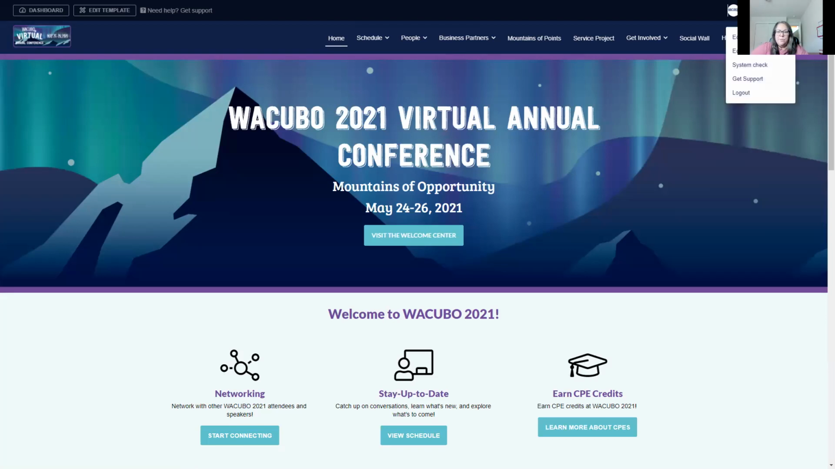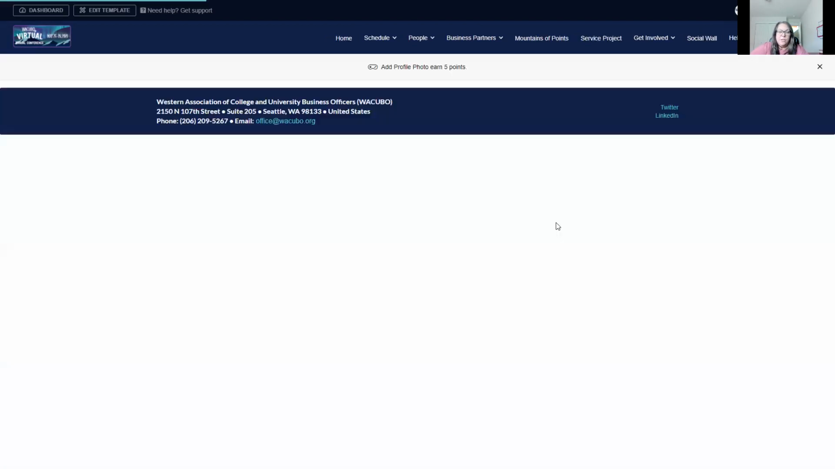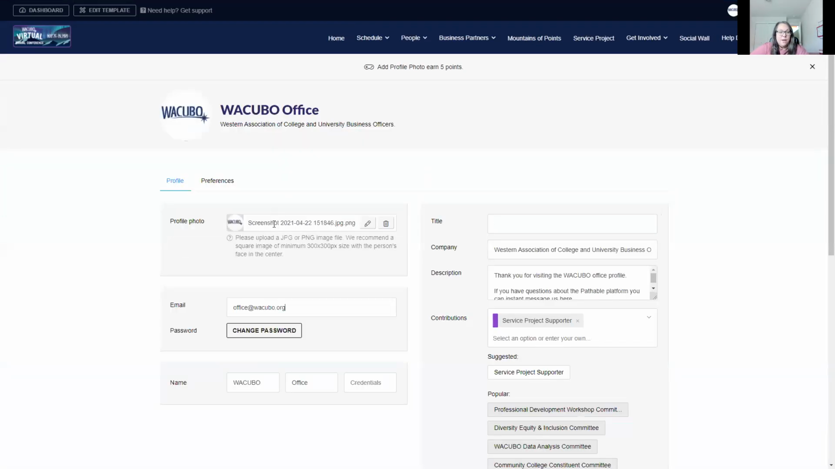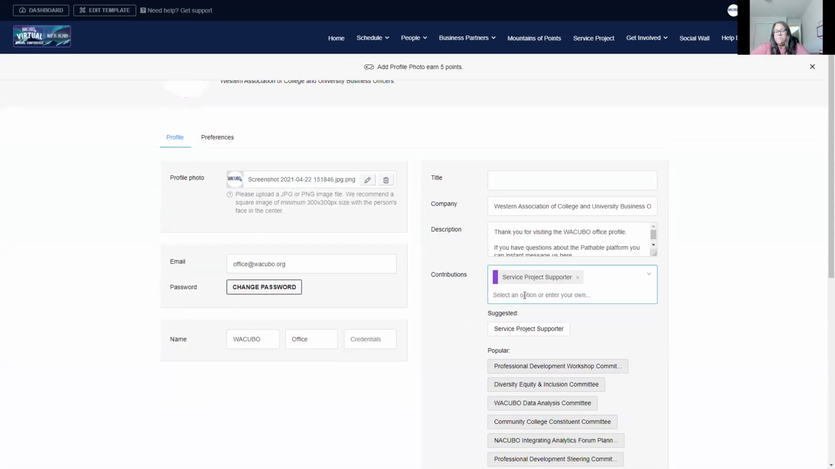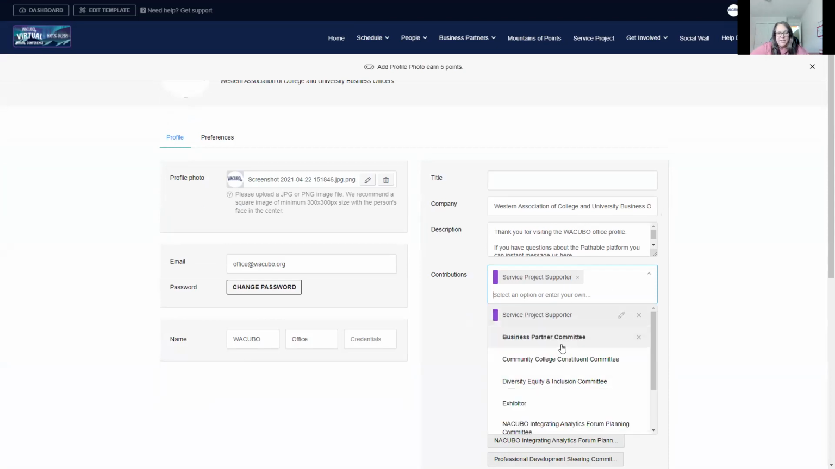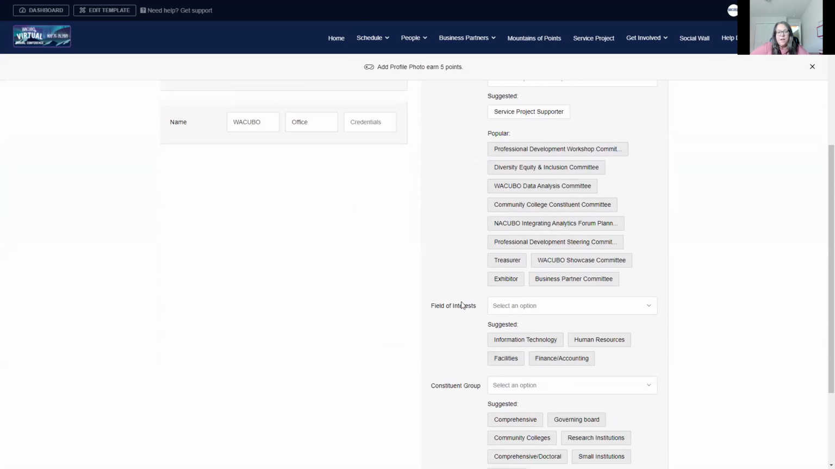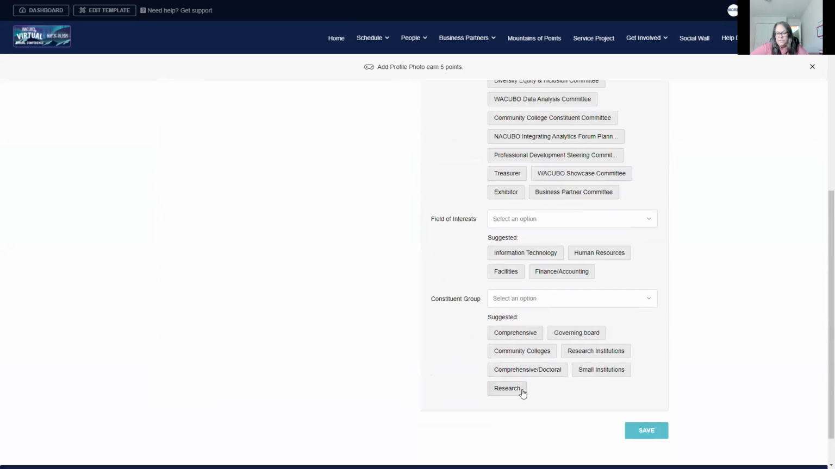Up at the top here, you'll be able to edit your profile. And when you edit your profile, you will be able to add different things. You can add your profile photo. You can change your password. You can update your name, your credentials, add a title, your company, description. You can add different things under contributions. You can type in your own, or you can add some that are listed, and these are the popular ones that some people have been using. You can add your field of interest and your constituent group.